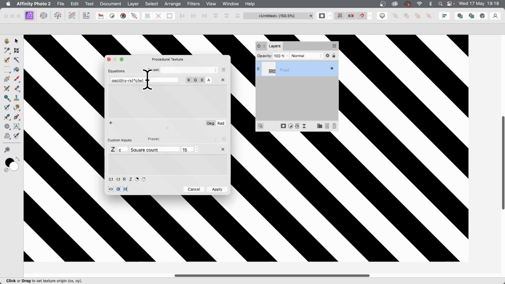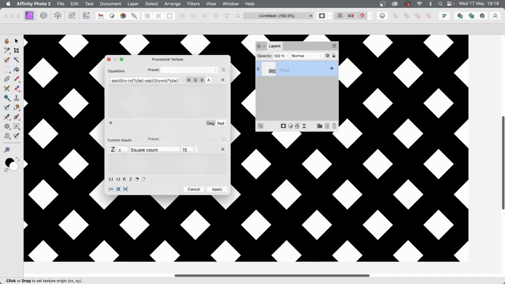You can also tweak it even more. So you can select it and you can copy. So copy and then go minus, paste that. And you can just tweak this. So instead of RY minus RX, you can put plus. And now you've got a diagonal grid.